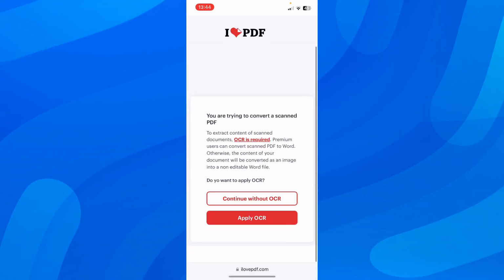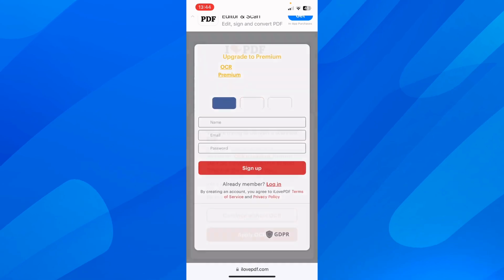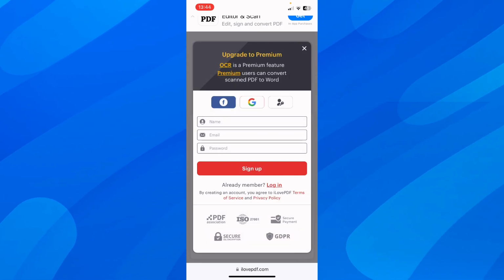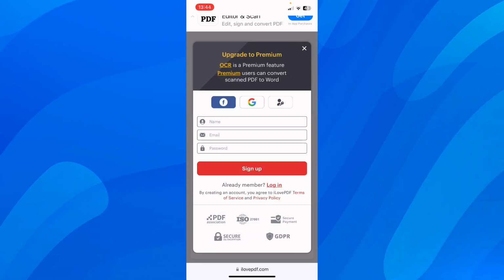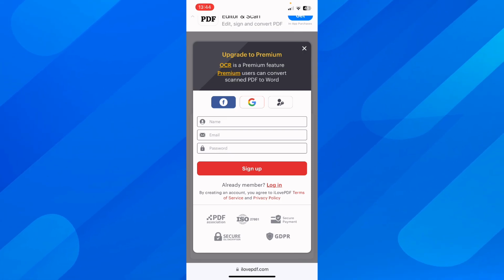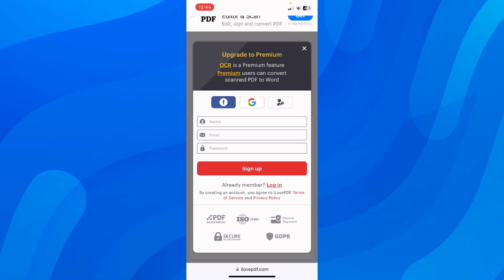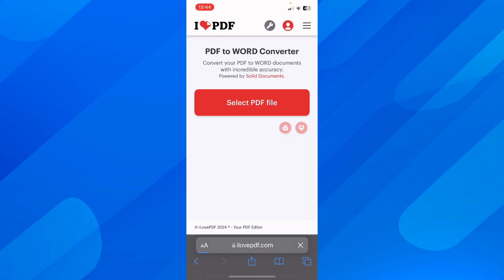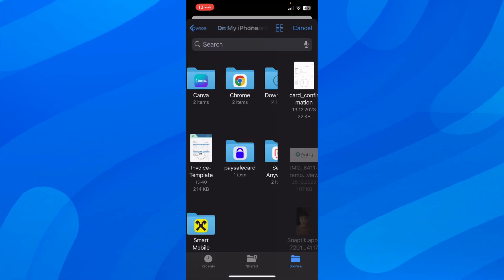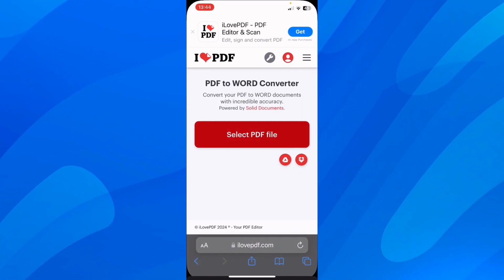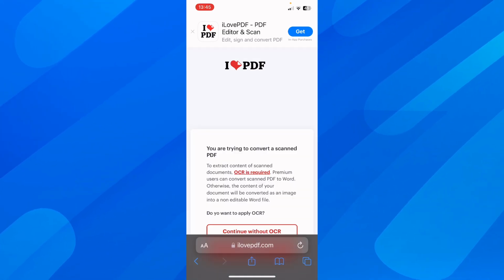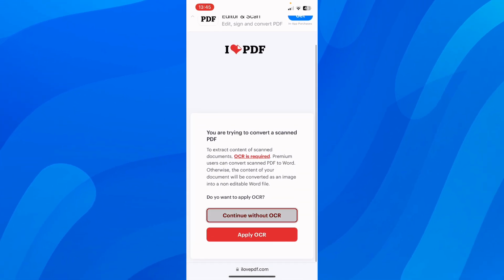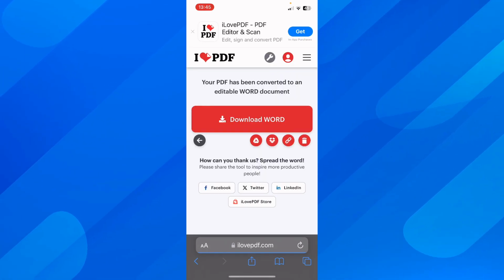And then what you're going to have to do is simply tap on apply OCR. Or you can simply, as you can see for this, you're going to need an account. Or you can simply go without the OCR here. So I'm going to try again. And then basically what you're going to have to do is, as I said earlier, select without OCR. And basically that's all you have to do.